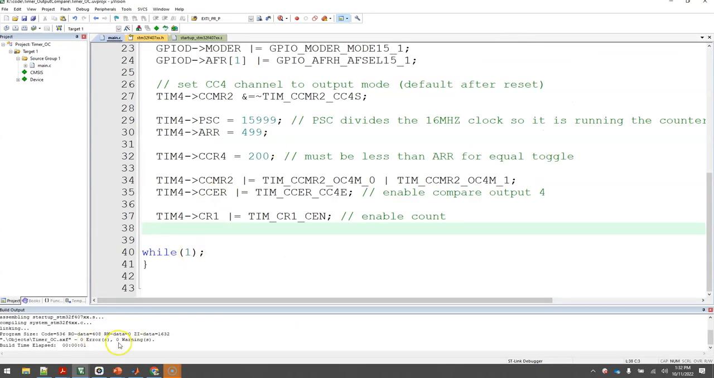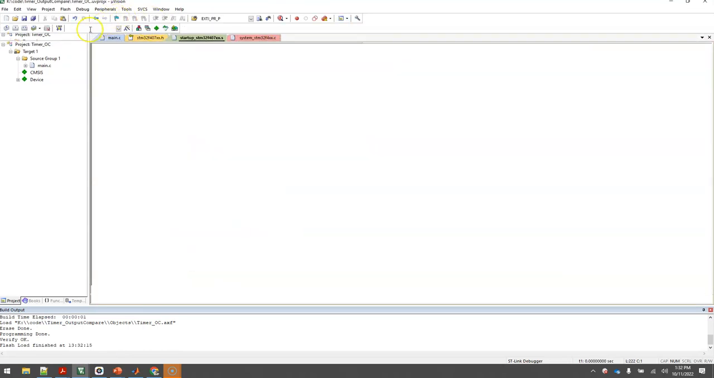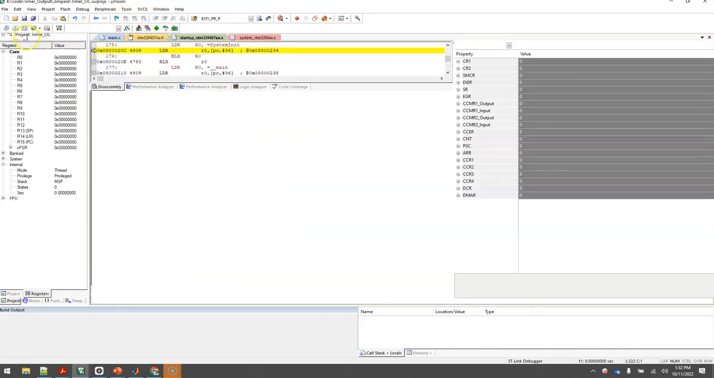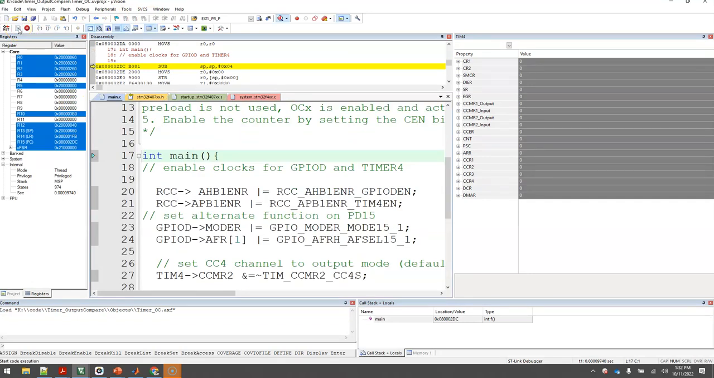Right, built it, no errors, 0 errors, 0 warnings. I'm going to download this to the board. You can either do the debug mode or you can flash and hit the reset button on the board. So let's run it. I'm noticing that the blue LED on my board is beginning to flash a lot quicker. How do I show you that?